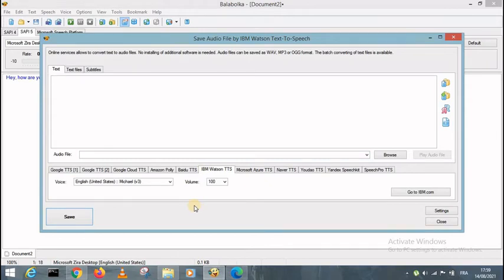To begin, you will need to copy the text you want to convert to speech and paste in this large box, then locate the already saved audio file. Then choose the voice you want.